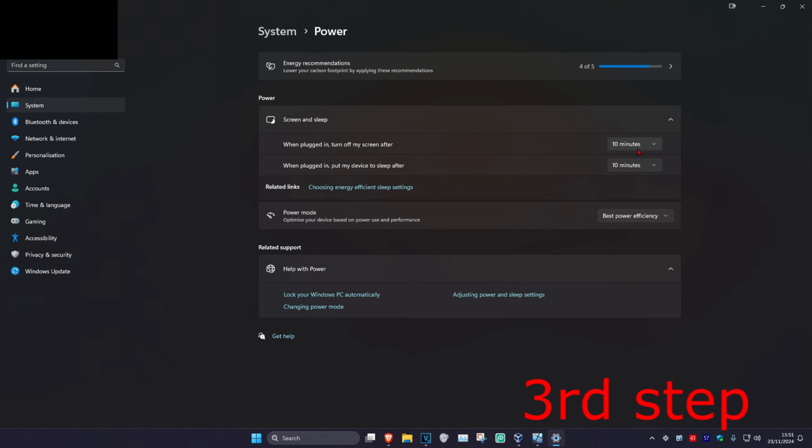So for example, on my screen, I set these both to 10 minutes. So after 10 minutes of inactivity, my computer will fall asleep. And then when I come back to my computer, the option that I set earlier is gonna make it so that I need to type in my password so I can come back to Windows again.